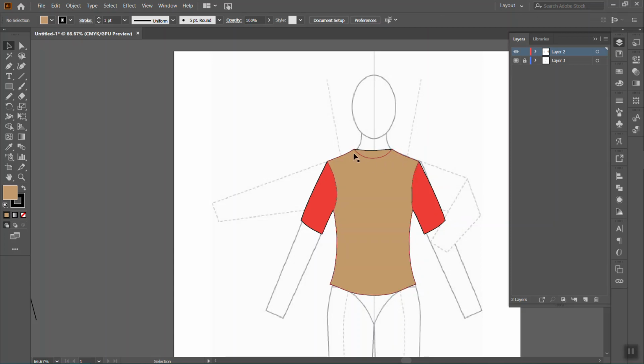So from here, you could put all sorts of different details on it. I'm going to keep it really simple right now, and we are just going to draw right on top of it with the pencil tool a neckline. We could even draw just half a neckline. Or you can learn how to copy and paste using the white selection tool.